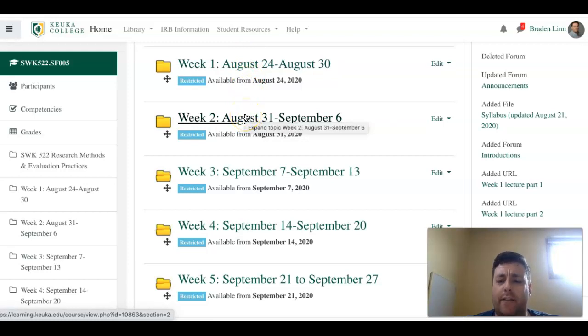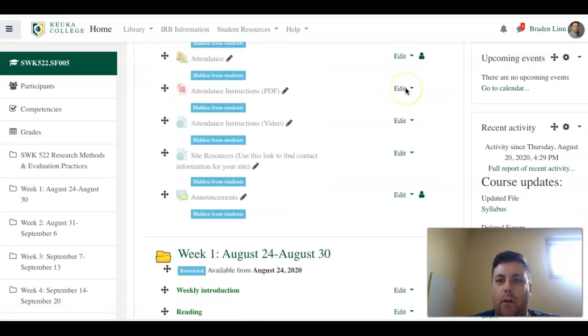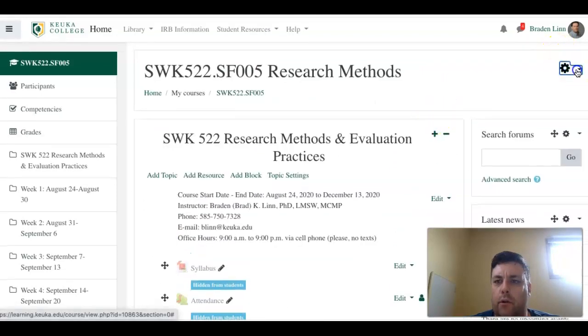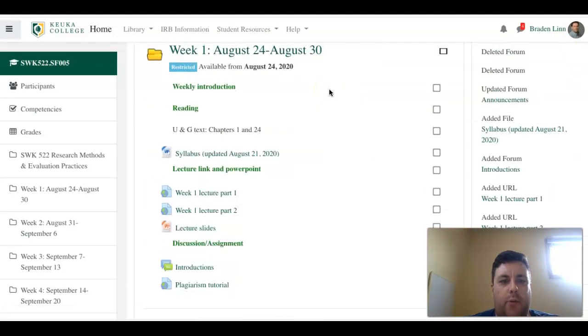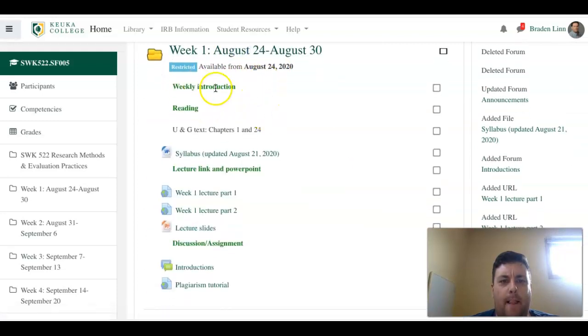The reason for that is that I sometimes mess with content, things like that, right up until the time that they open. So let me just turn off the editing view real quick, so this looks a little bit neater. Each week is organized the same way, so when you click on the folder, it's organized the same way.